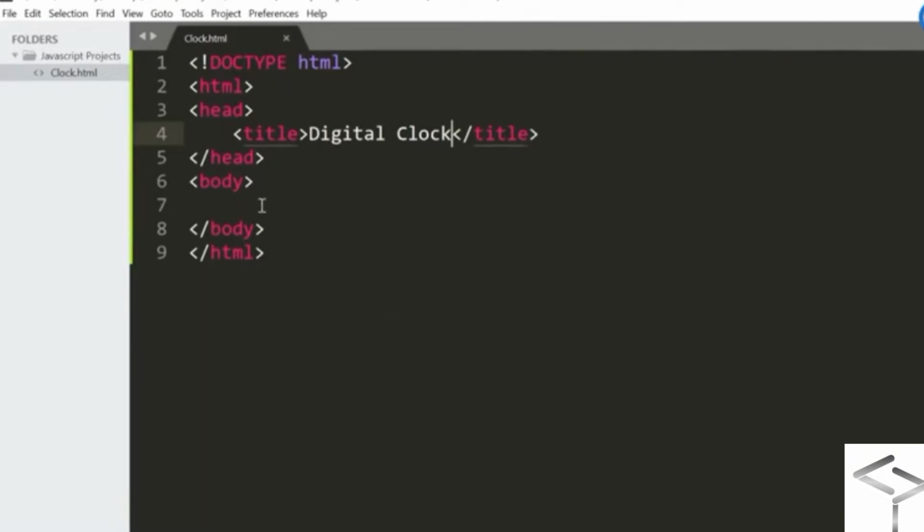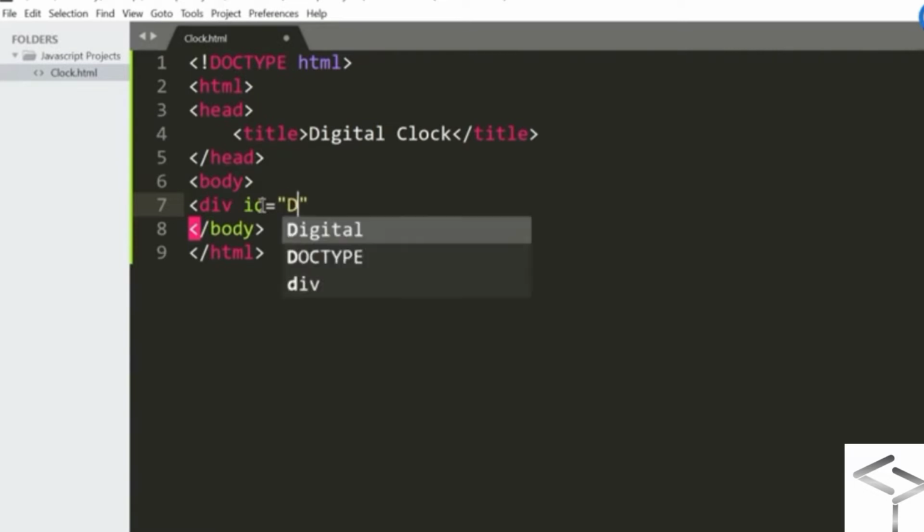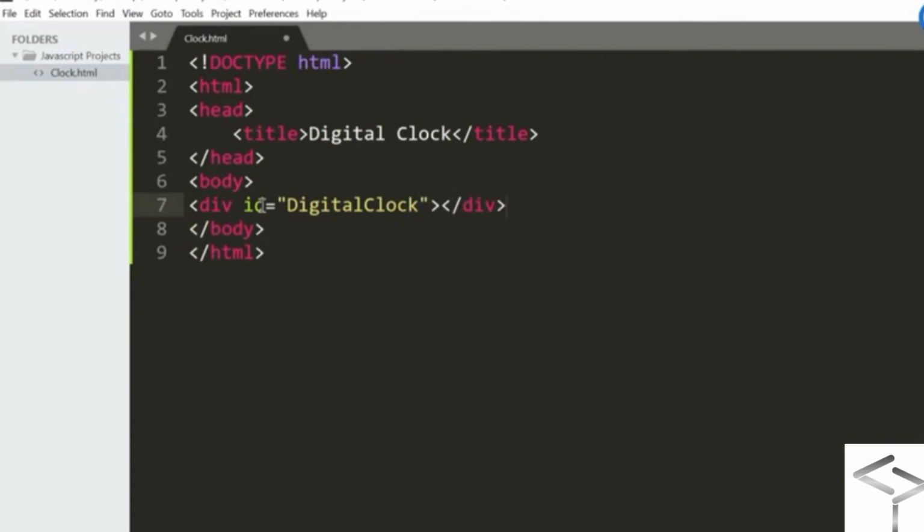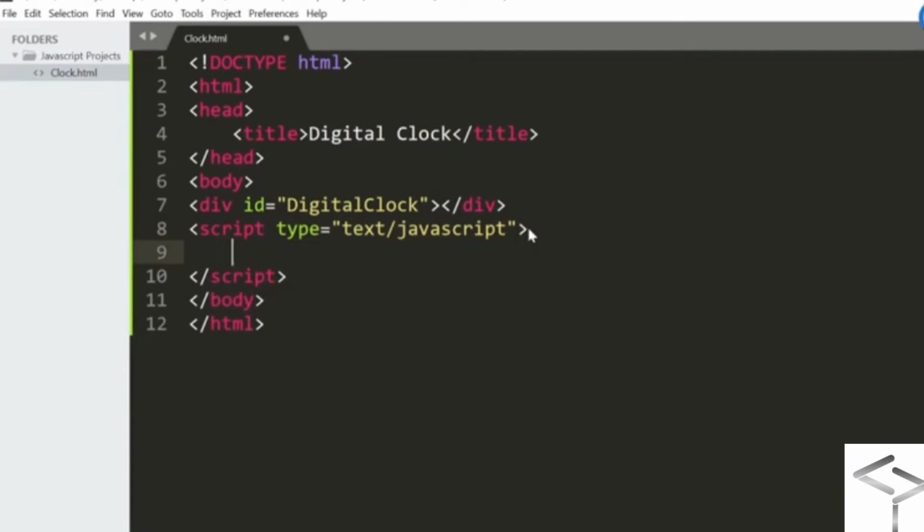Now in the body, first of all, we know that we want to present our digital clock at a place, right? So let's create our div element there and let's give it an ID, digital clock. Okay, and let's close this particular div because my whole clock will come here. Okay, so in the body we will only keep this much. And now we'll create our script. So let's hit enter and let's start writing our main code, which is our JavaScript code.